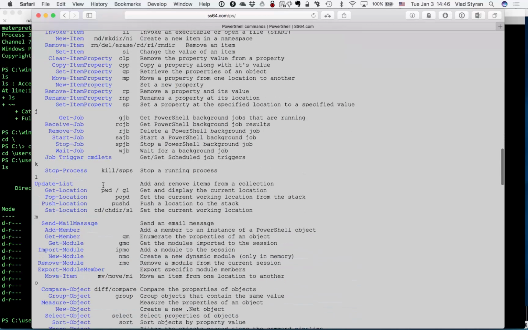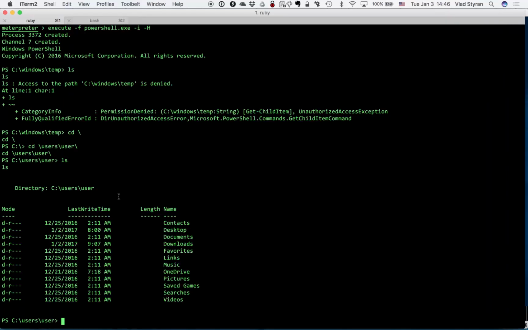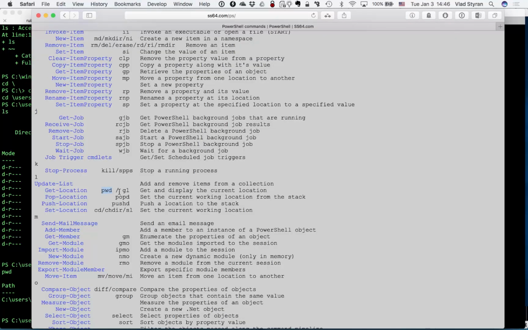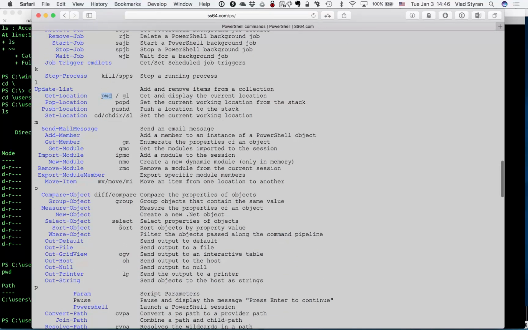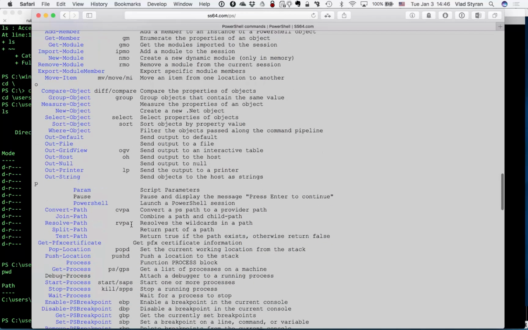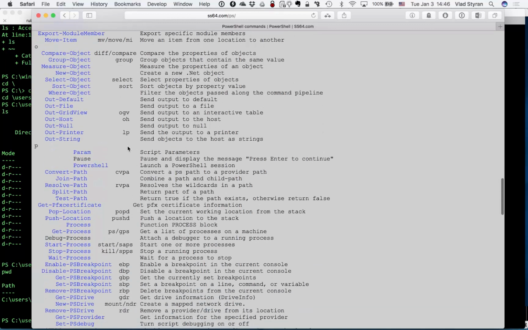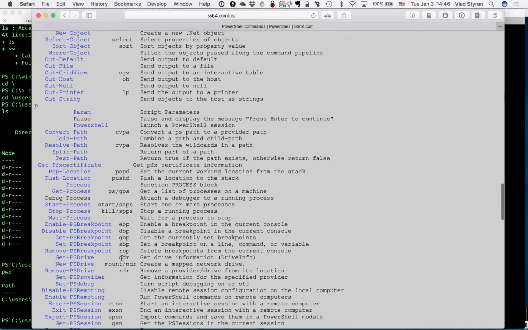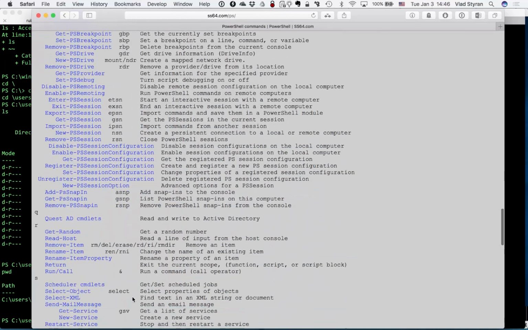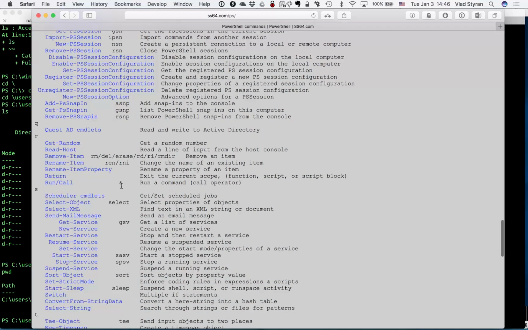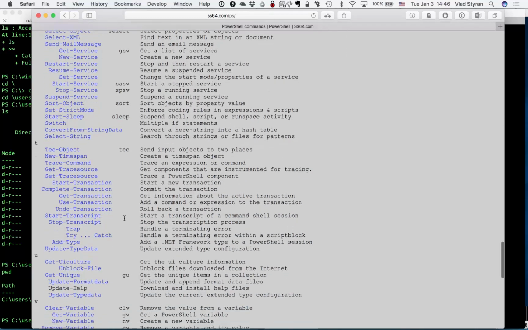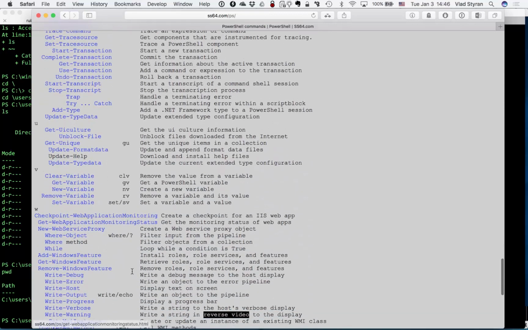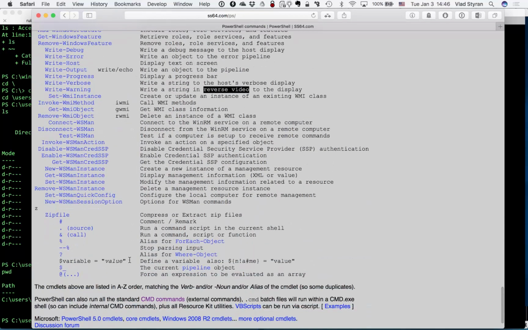So let's pay more attention to this. So pwd, get location, does it work? Of course it does. Move, of course, works as well. Select object, that's more for WMI interfacing. Output to printer works the same way it does in Unix systems, and many more, right? Okay, so you can sleep, you can tee, so you can do very different things.